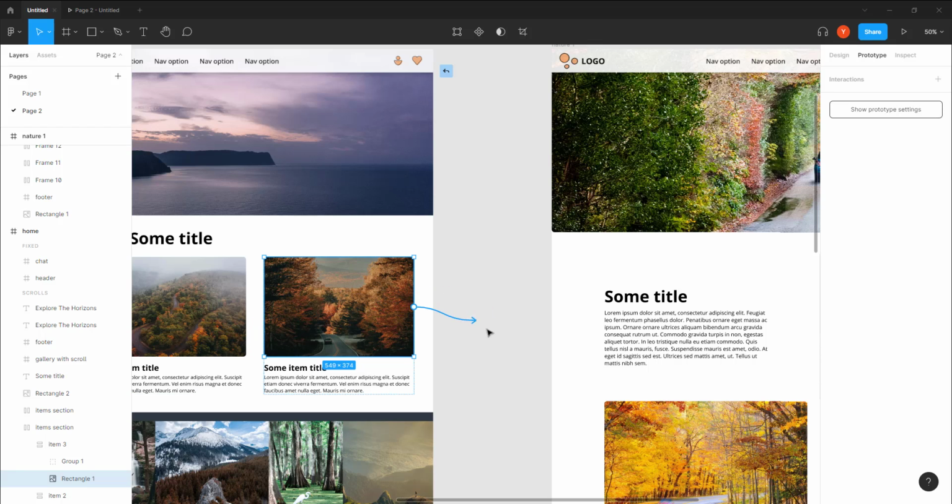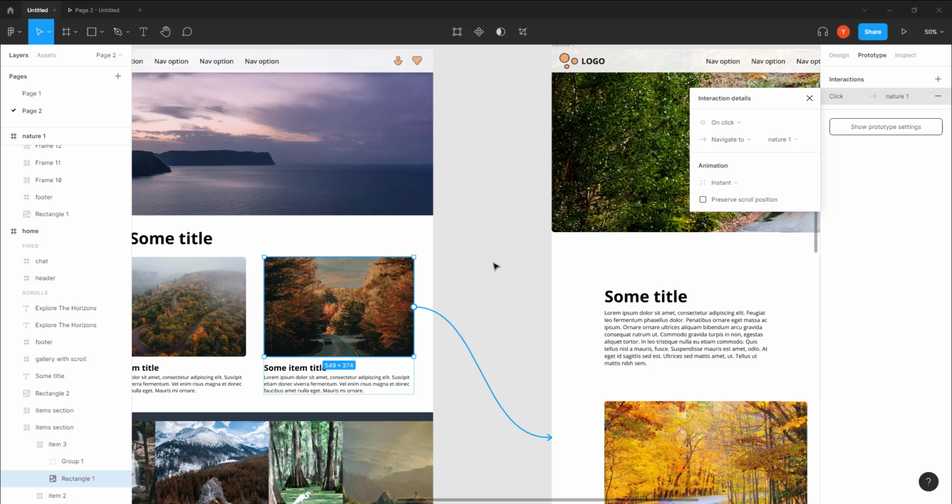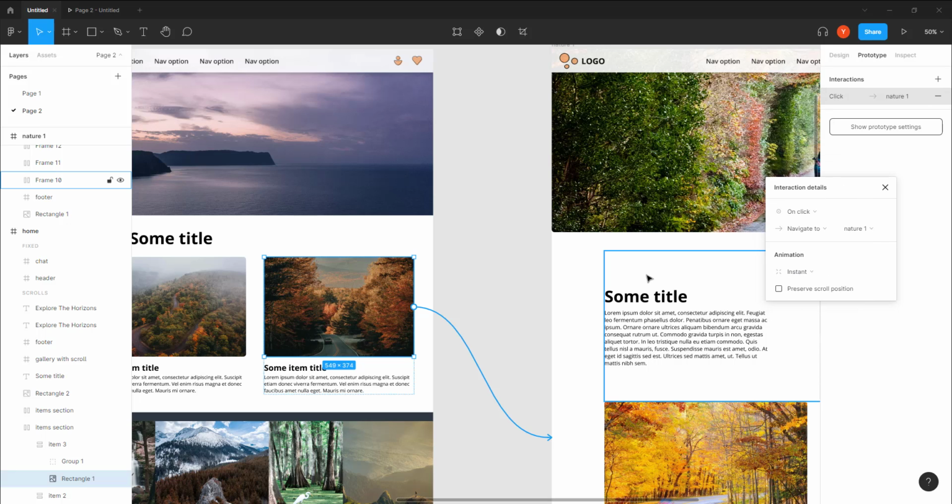So now I'm just dragging this arrow to here and letting it stick to the next frame that I want to interact with. And now I have this window that opens the second that I created this interaction. So this window pops up.